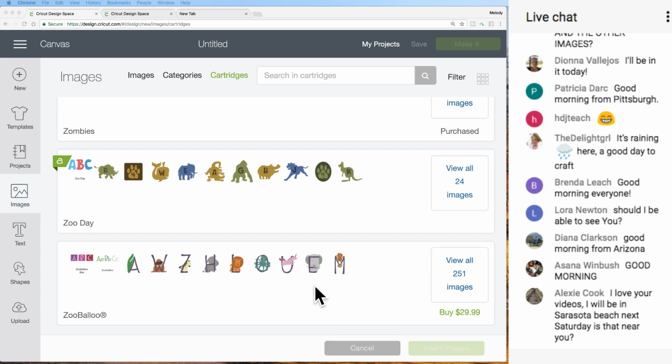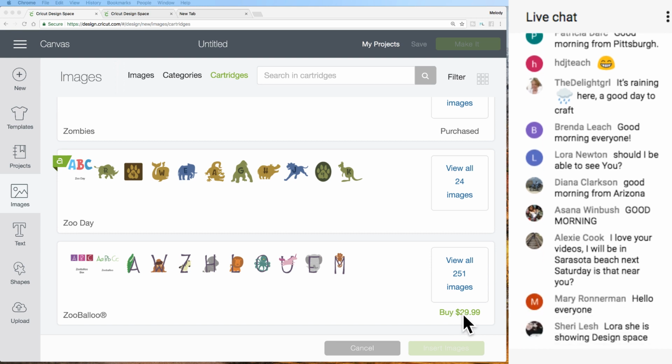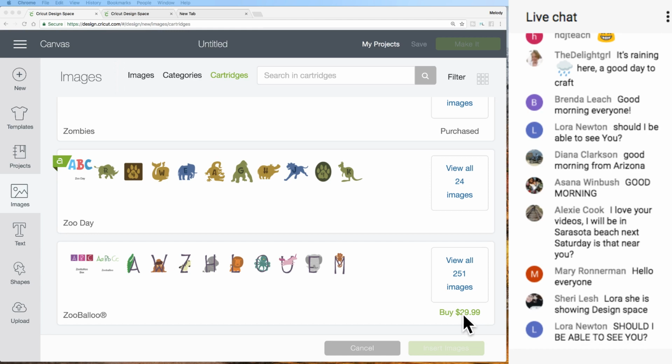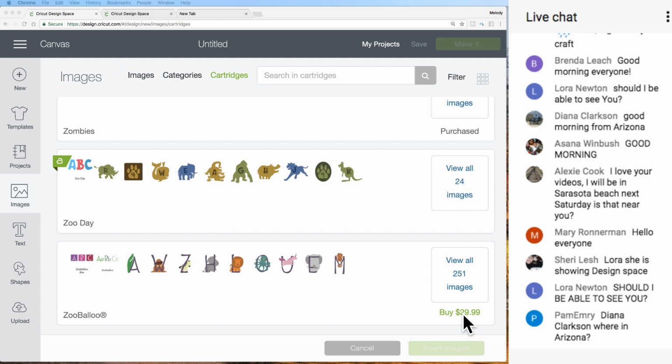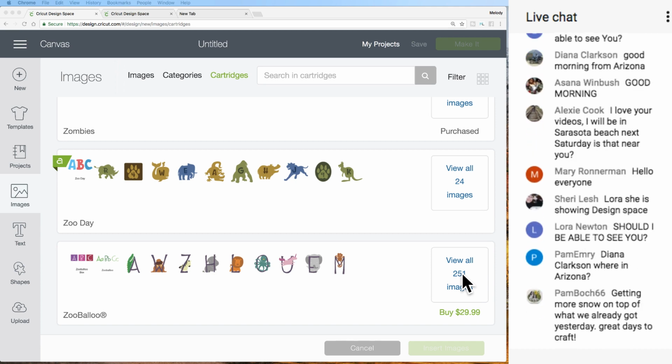So like this Zoobaloo, it has 251 images. And I can buy it for $29.99, but I have Access Premium. So that means I can buy this for half the price, only $15, and I get all the 251 images. And this, look at the unicorn. I was looking at this earlier. I didn't know there was a unicorn in there.